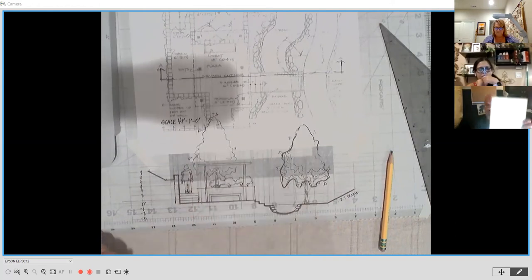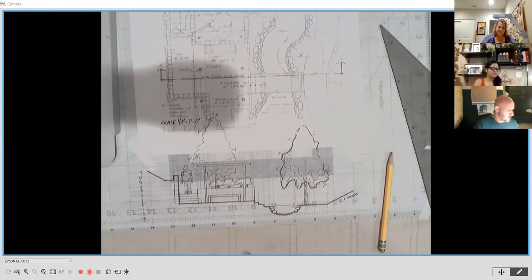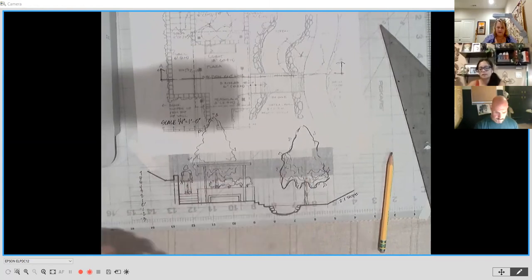Professor Landis, can we do something like this for our people? Yeah, you can make them as stylized as you want. Yes, okay. Absolutely. However you want to draw it. But now I can start to see how big all these spaces are in comparison.